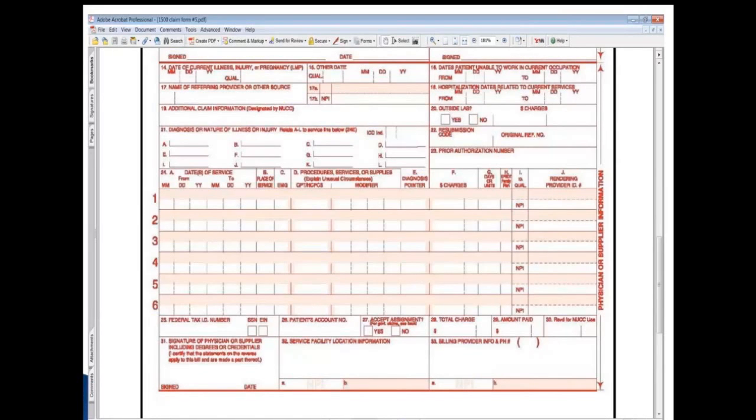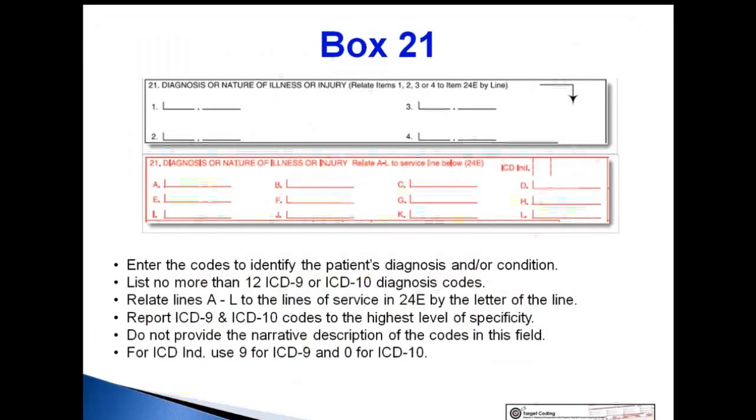21, this is the biggest change to the form, in my opinion, box 21. The old form had 4 lines for diagnosis codes, labeled 1 through 4. The new form has 12 lines for diagnosis codes, labeled A through L. So you're going to enter the codes to identify the patient's condition, list no more than 12 ICD-9. Next year when we go to ICD-10, you will have ICD-10 codes, but no more than 12.